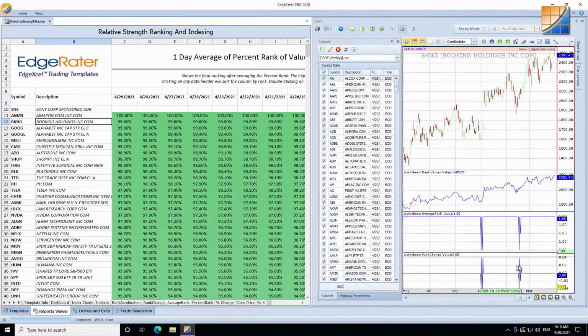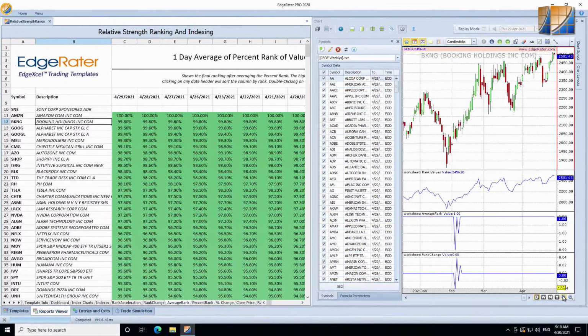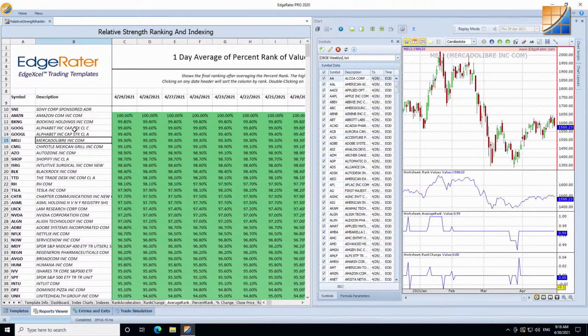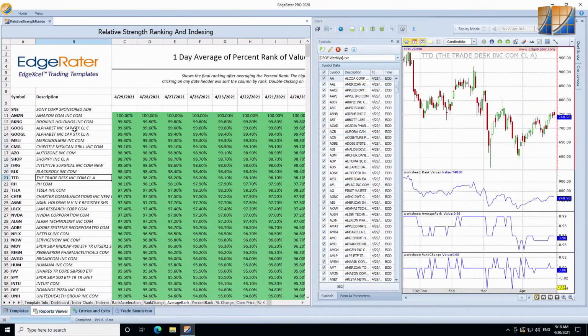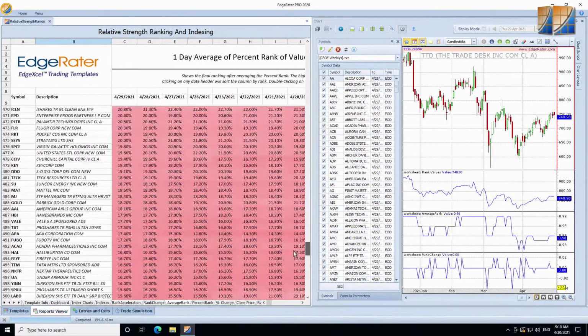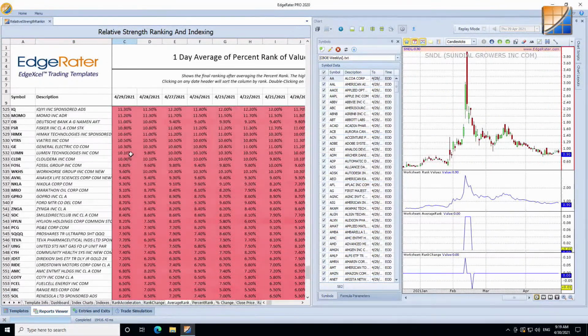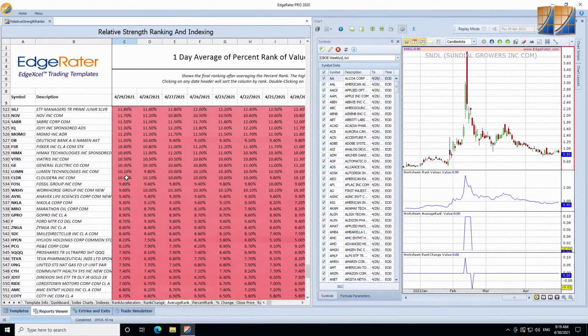Booking is 2,500. Google, 2,400. So going down all the way through the list, all of those are used to generate that 90 to 100 index. And at the lower end, everything in the 0 through to 10% is being used to generate the low-priced index.